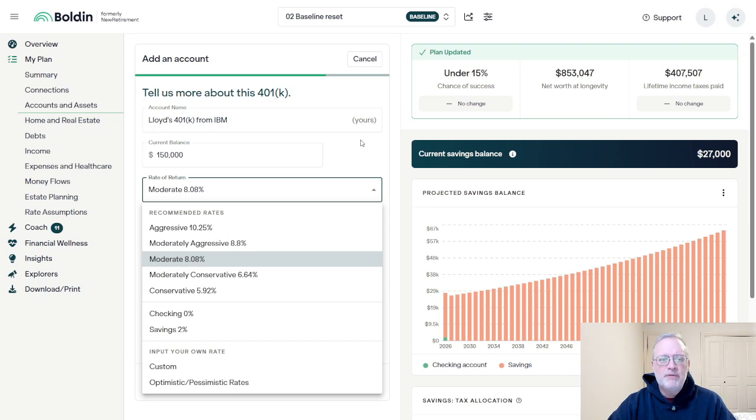Again, this is going to look different because now we're talking about what are rates of return for a 401k plan. And this looks different than the checking account, right? You can choose from these predefined rates: conservative, moderate, moderately aggressive, and aggressive.